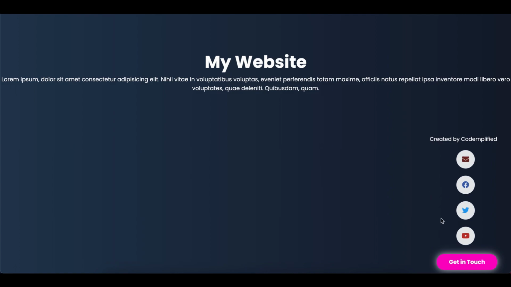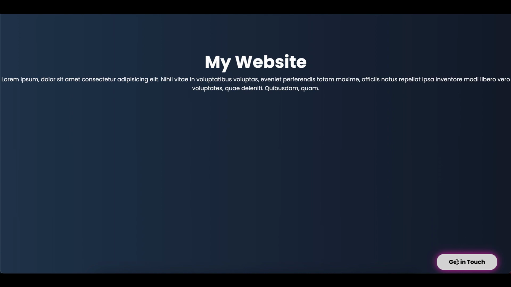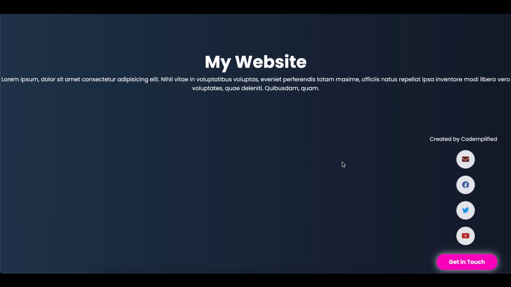For our project, we would be using HTML, CSS, and a little bit of JavaScript. There are two important pieces of this HTML: the Get in Touch button and the actual social panel. The Get in Touch button will trigger the action using JavaScript that will show the panel. As you can see, when a user clicks on the Get in Touch button, it will render or hide the social panel.